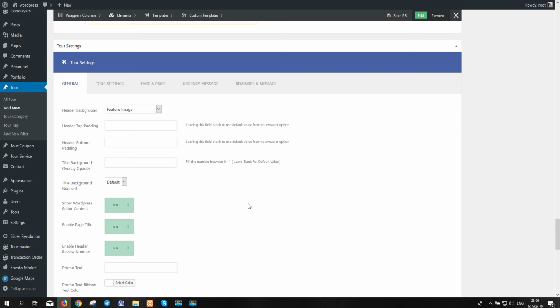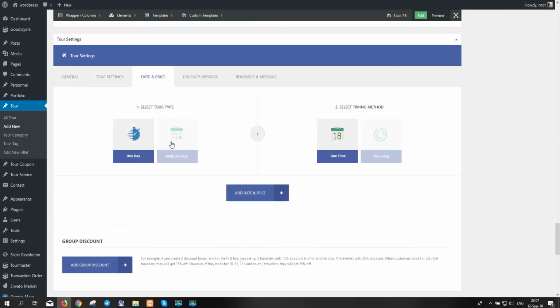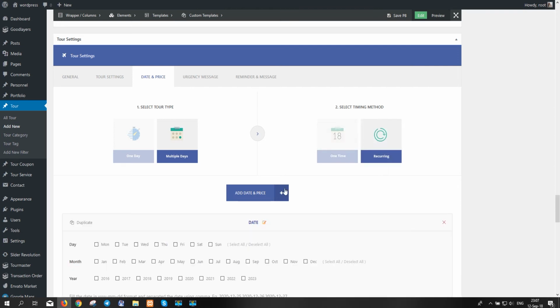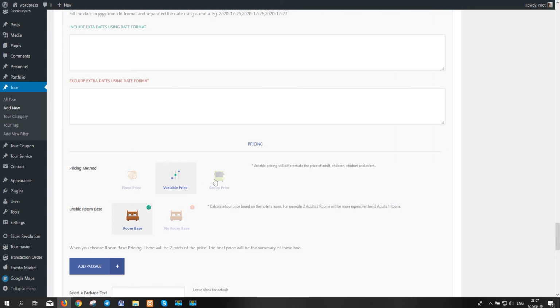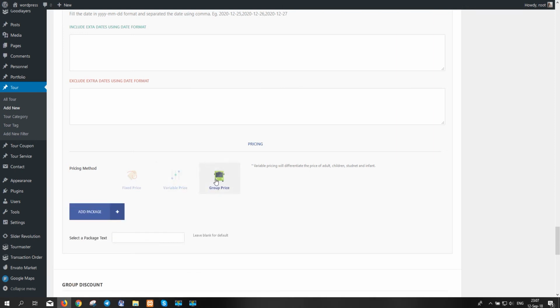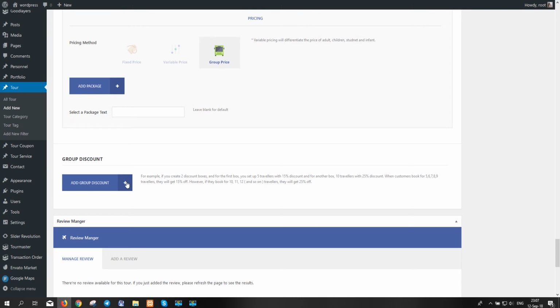You can set the tour type, date, price at the Date and Price tab. You can set extra tour information at the Tour Settings tab, like 1 day, multiple days, recurring, one-time, room-based pricing, and so on. As for the prices, you can set not only a fixed price for the tour, but also seasonal. Also, group discount can be enabled in the single tour setting, date, and price.